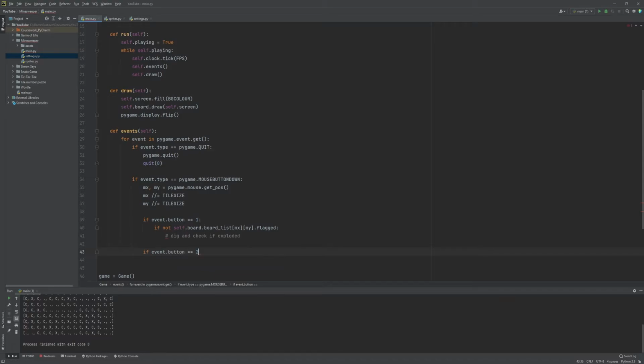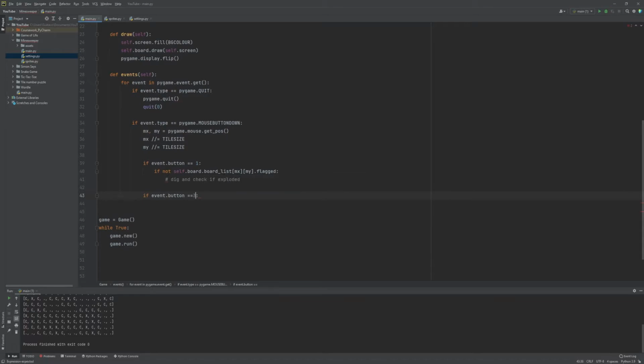And if event.button is equal to 2, sorry, not 2, 3. So 2 is middle click and 3 is right click. And then we'll do that again. So if not self.board_list[mx][my].revealed, so if it's not revealed yet, then we need to add a flag. We can't add a flag to a revealed tile. I will just pass this in here for now so we don't get any errors.